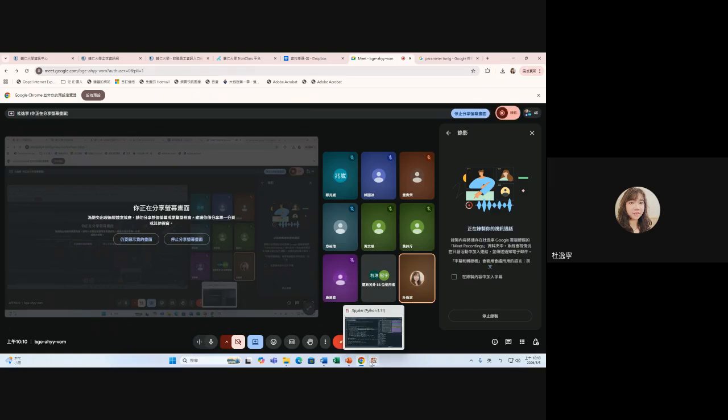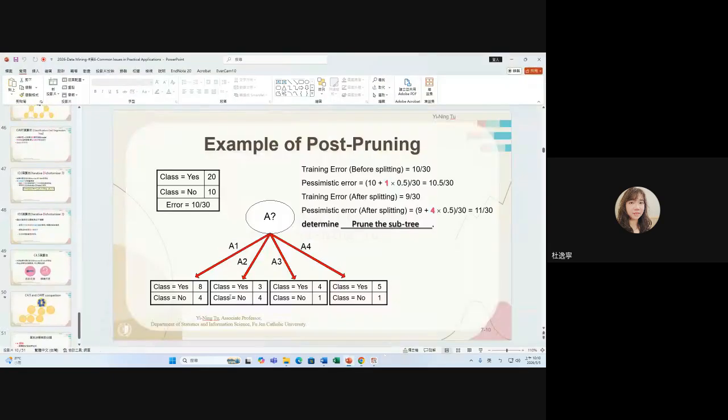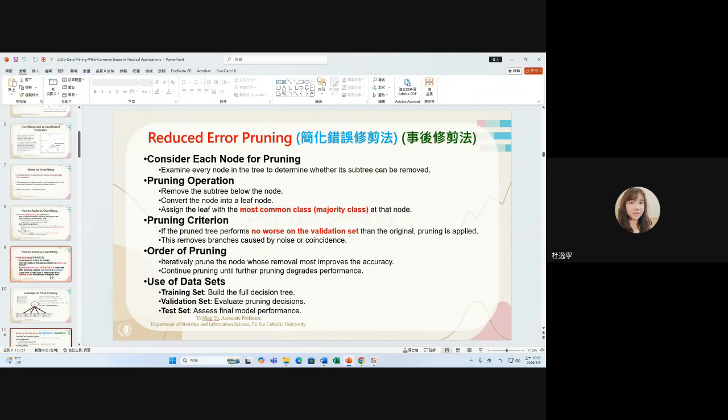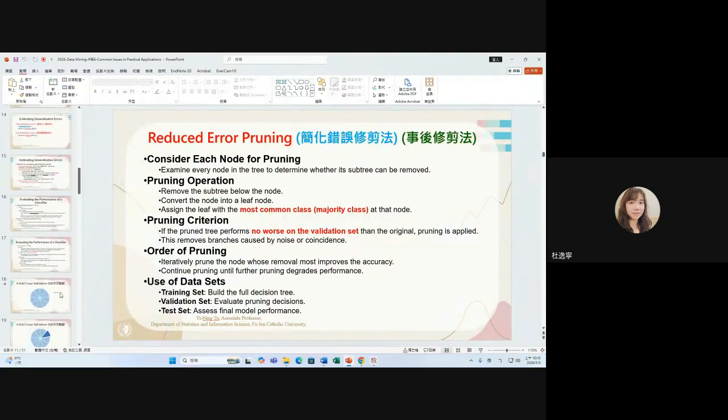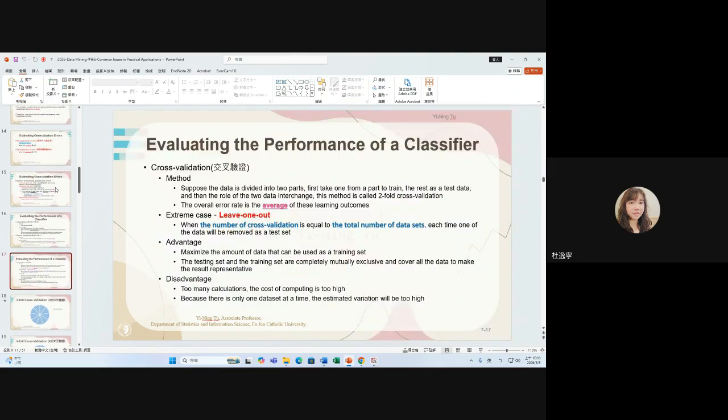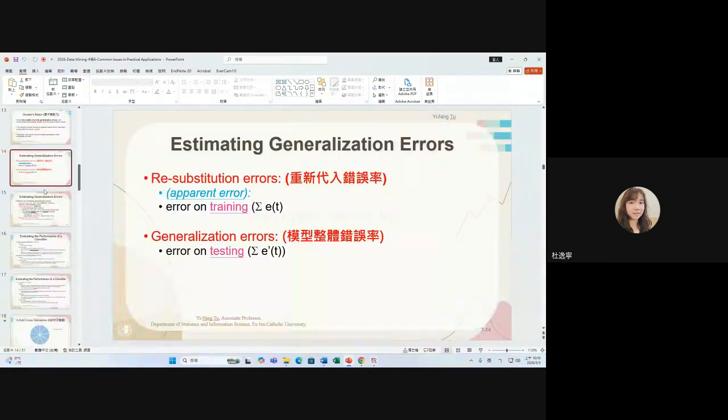Okay, the other part I want to introduce to you is how to evaluate. There is a method. First, we will do that one by one. So here.